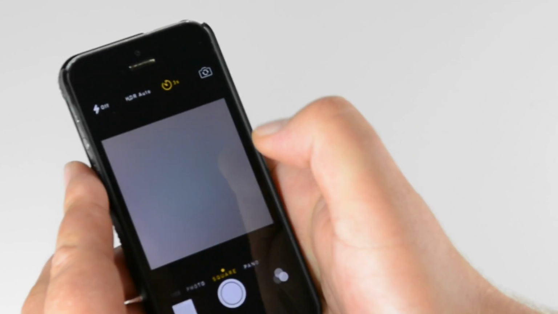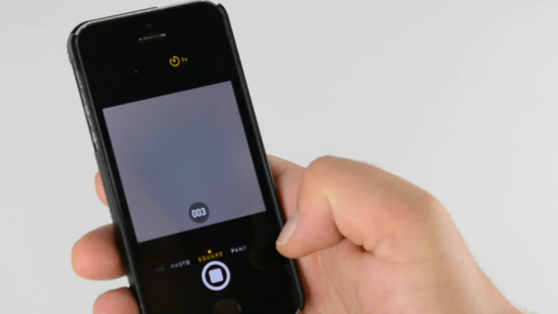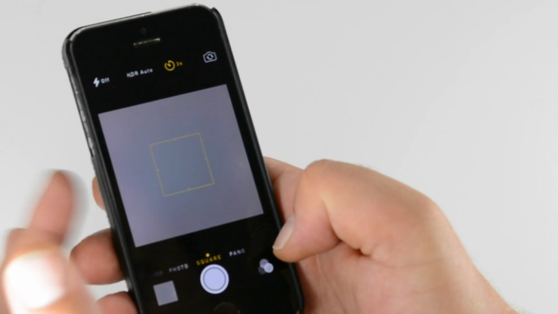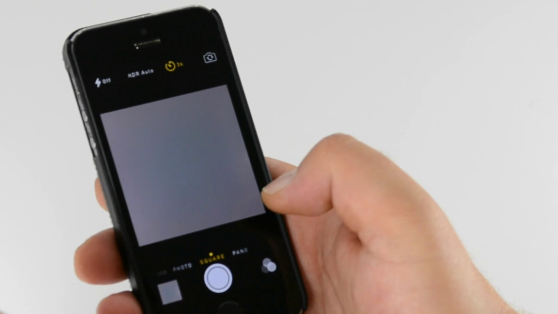Now they also have a timer. I can do 3 seconds, and when I take a picture, it will count down from 3, and then it will take a burst mode of shots. That burst mode of shots will help you to get the best picture, but it's nice that they have that self timer on there now.